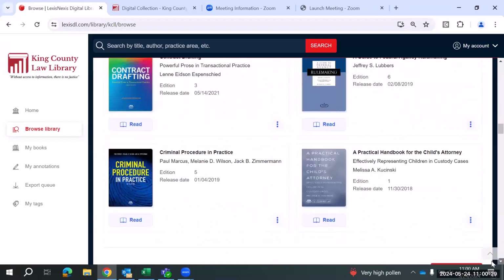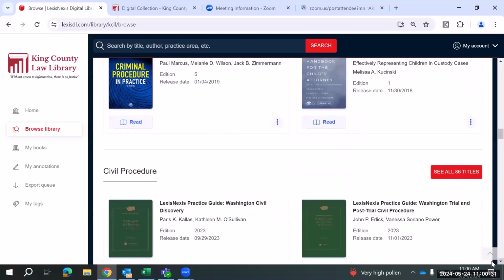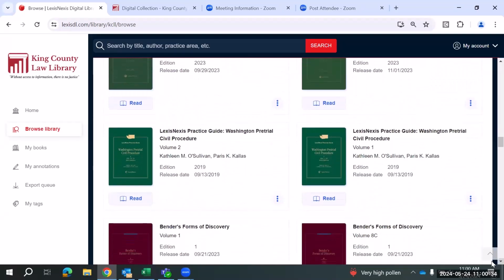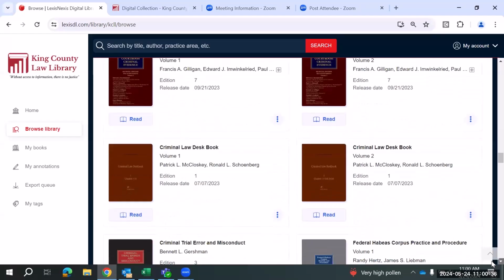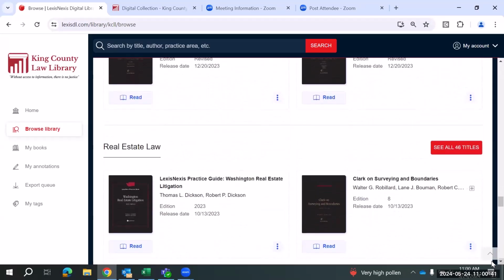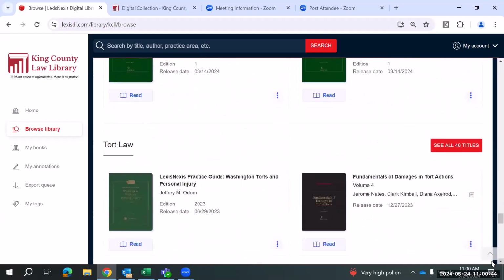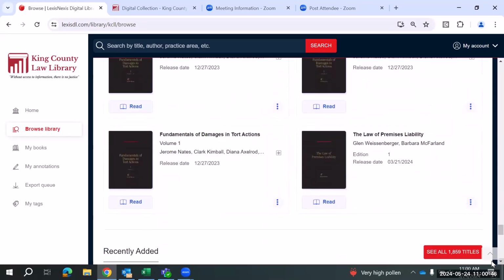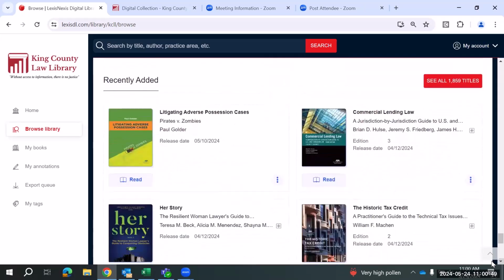Following the ABA collection, you're going to see collections set up for different practice areas. So you'll see civil procedure, criminal law, employment law, immigration law, real estate law, and tort law. And then at the very bottom here, you'll see a recently added collection. That's going to be all of your new releases or additions, as well as any new titles that the library might have purchased or added to the collection itself. So this is a nice spot to come in and check to see if there's anything new that's part of the library itself.